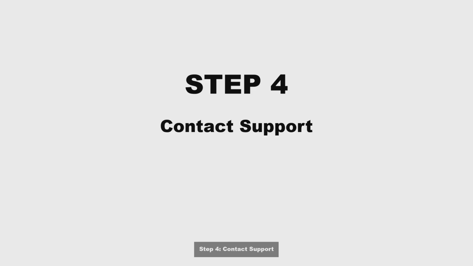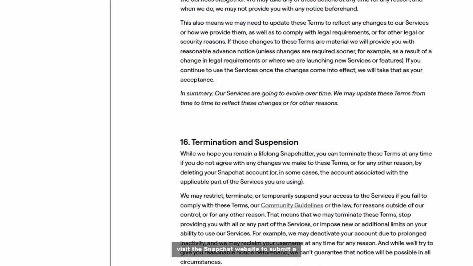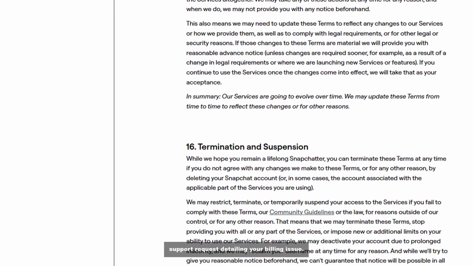Step 4. Contact support. If the issue persists, reach out to Snapchat support. Use the in-app support feature or visit the Snapchat website to submit a support request detailing your billing issue.